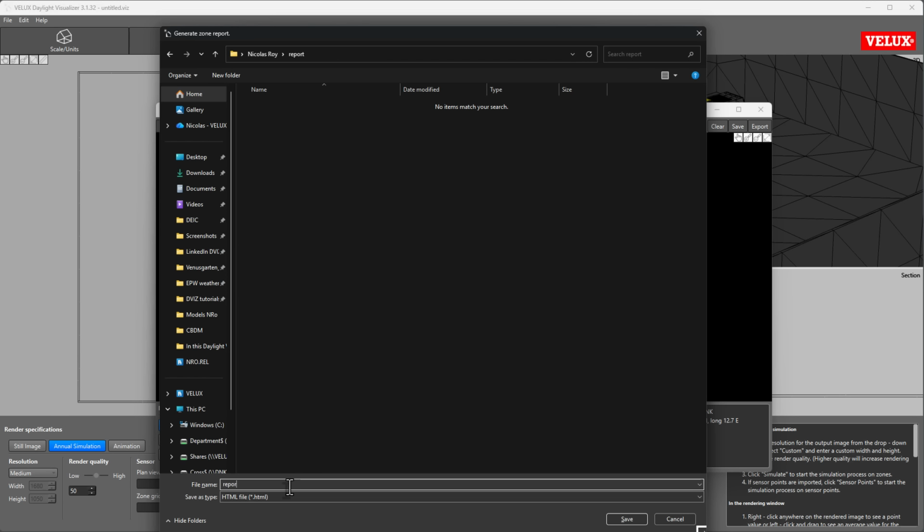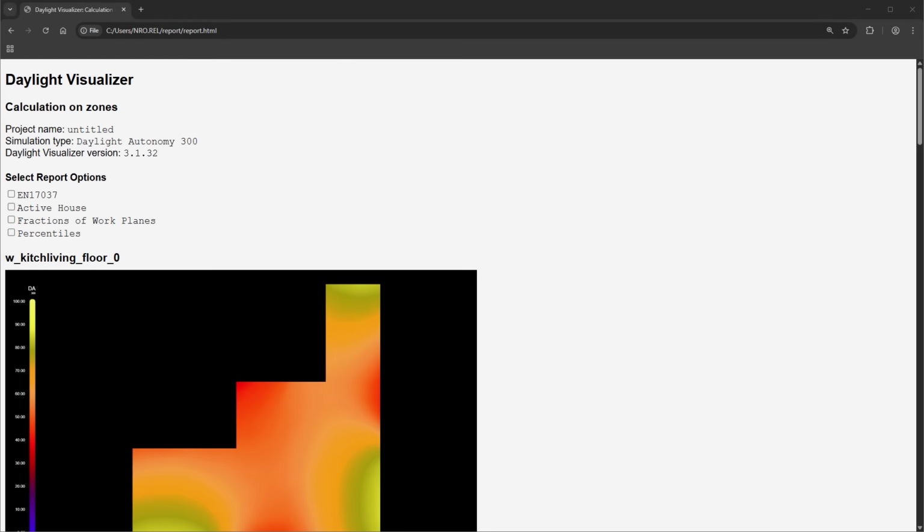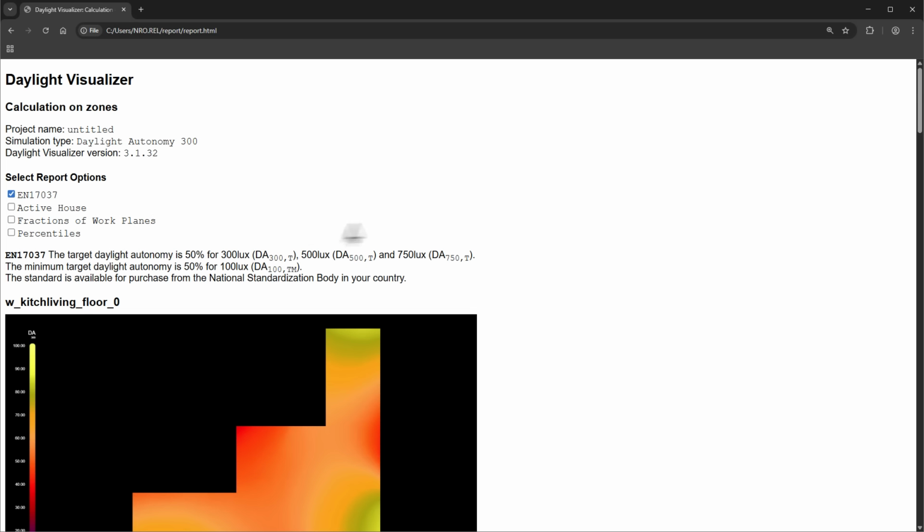Once saved, the report should automatically open in your default browser. Here you can further analyze the results and get detailed statistics on the daylight performance of each zone in your model. In order to do so, we will first select the report option for EN 17037, the European standard for daylight in buildings. A short text appears outlining the recommendations for daylight availability, and the results achieved are added below each zone.